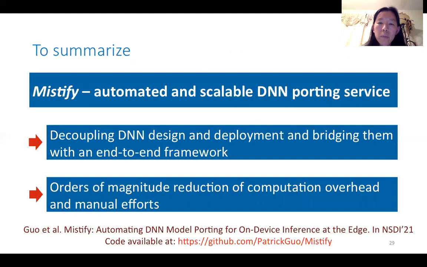So this hopefully provides an overview of Mistify. There are a lot more details of both the system and experimental details in the paper. We have open sourced the code. The link is also available in the paper.